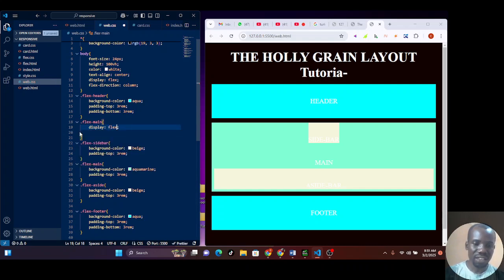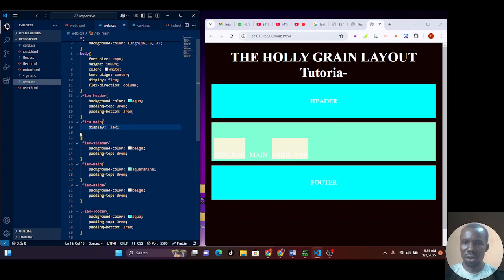Display flex. Let's save and see what will happen. Yeah, it's coming up exactly the way we want it. So we'll go down again. We've displayed flex.